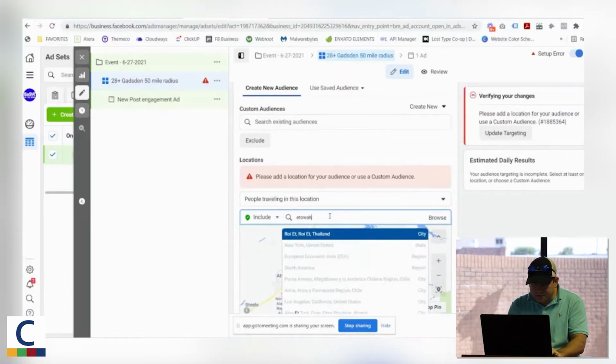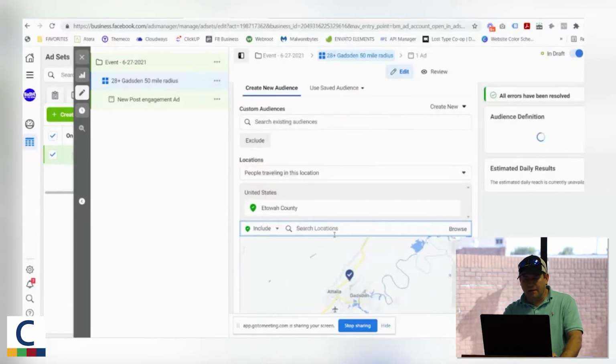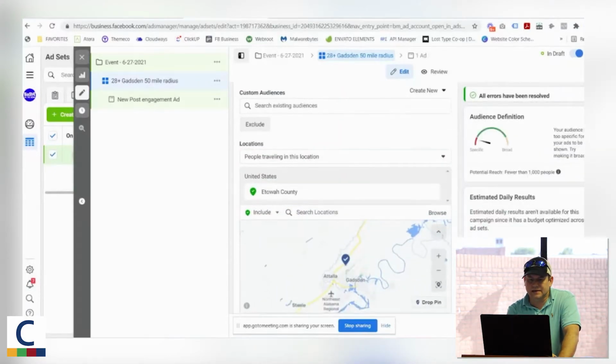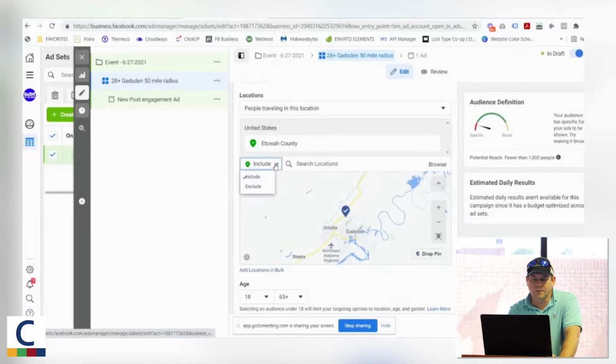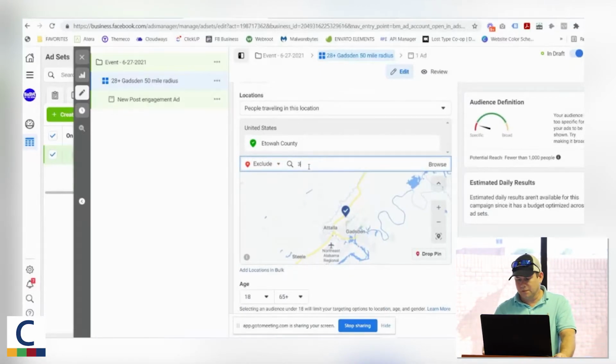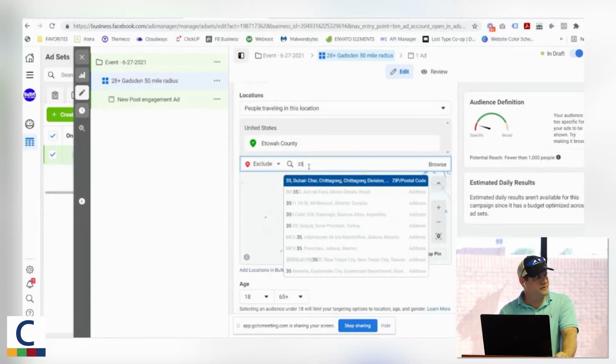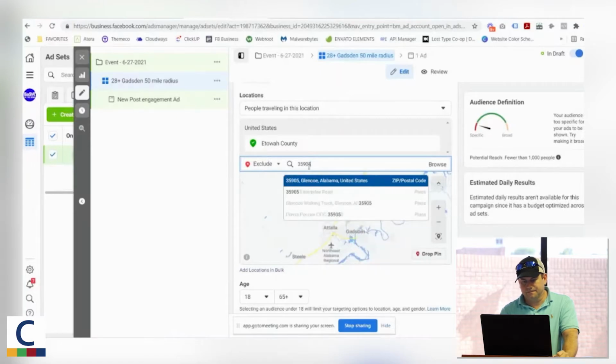Facebook would work with me this morning. Etowah County, Alabama. So we've selected Etowah County, Alabama, but we want to exclude Oaks Bluff. What is that? 35905.